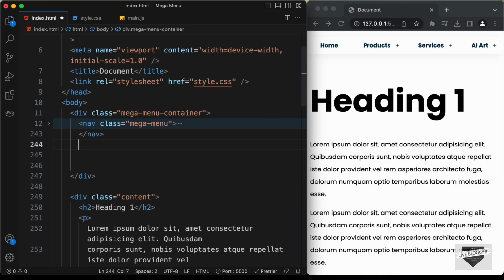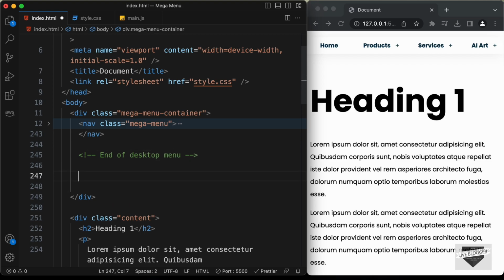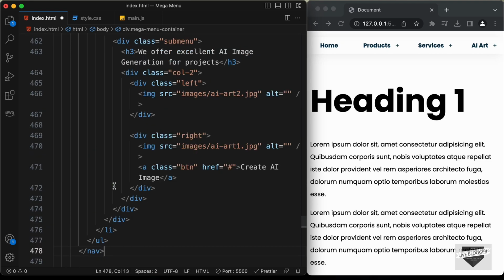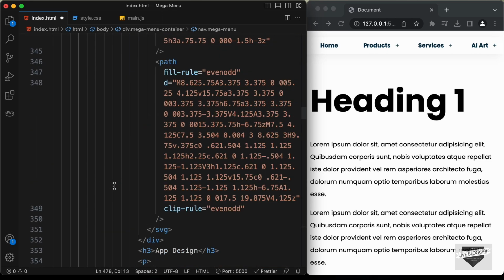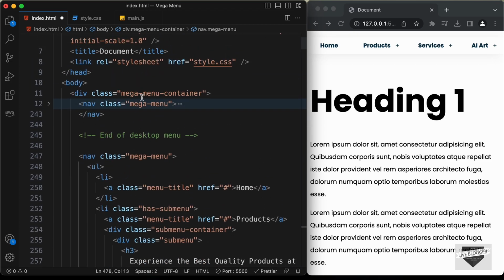Before that, I'll just create a comment. I'll just type end of desktop menu. And here let's paste the exact same nav. Right, so here I have pasted the nav, and let's go ahead and give it a different class. Now for this nav, we have a class of mega menu. Now for the mobile version, let's add a class of mega menu mobile.